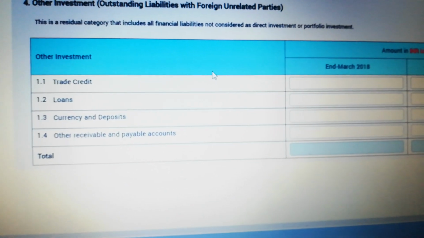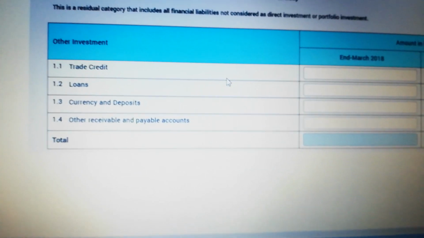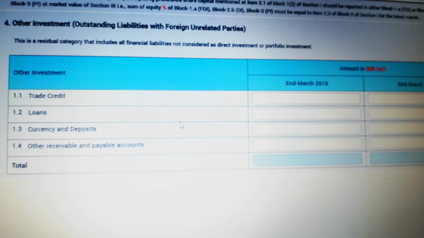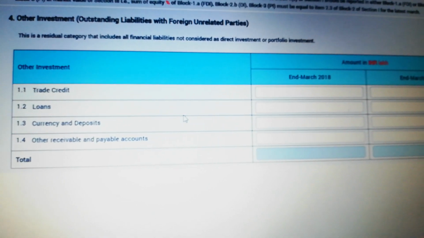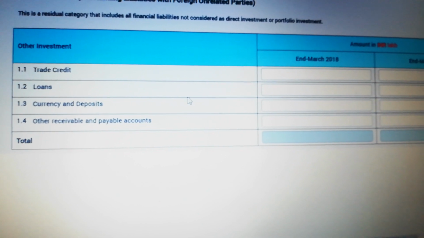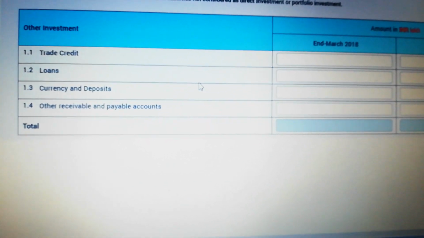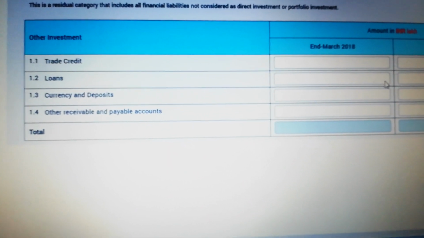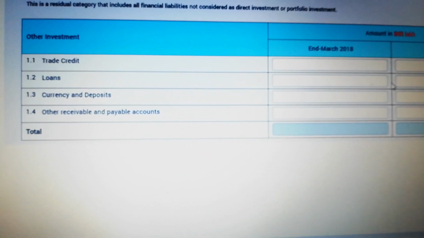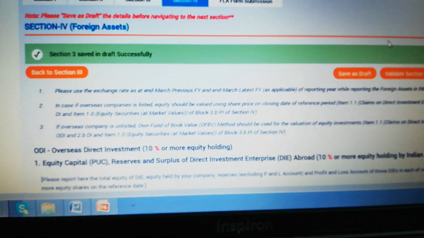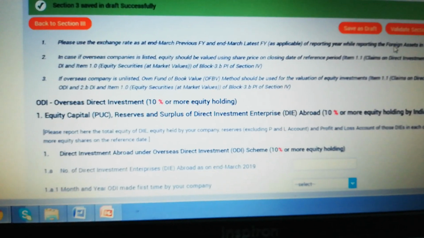Next is other investments, outstanding liabilities, foreign unrelated parties. Please note that if the company has any kind of unrelated party investments in the form of trade credit or loans given, or any kind of receivables or payables, such information has to be disclosed as on 31st March 18 and 19, and again the amount has to be disclosed for 2 years in terms of INR lakhs. Please validate the section before proceeding further.